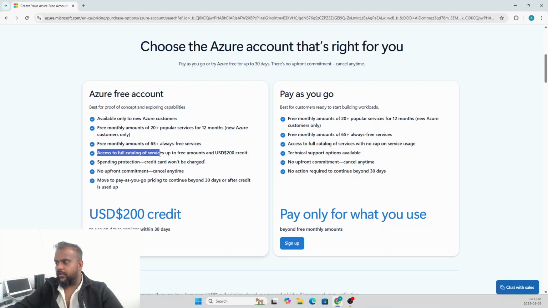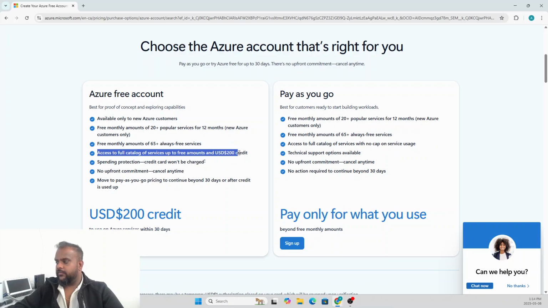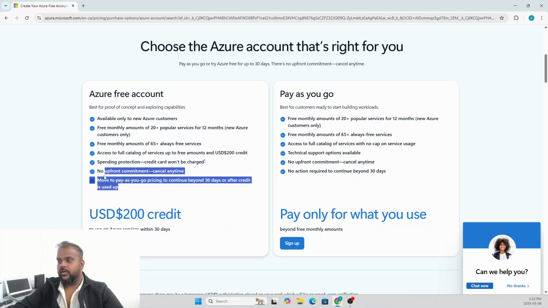Access to the full catalog of services up to the free amount of $200 credit. Spending protection, credit card would not be charged. This is very important. Your credit card will not be charged, okay, when you have this free account. No upfront commitment. Cancel anytime. Move to pay as you go pricing to continue beyond 30 days or after the credit is used up. So after 30 days, it will go on to an automatic pay as you go, but you need to make sure that you turn it off, which we'll see throughout the course.